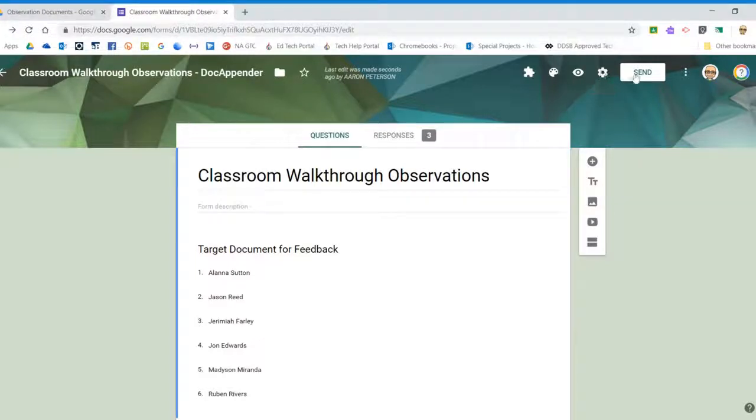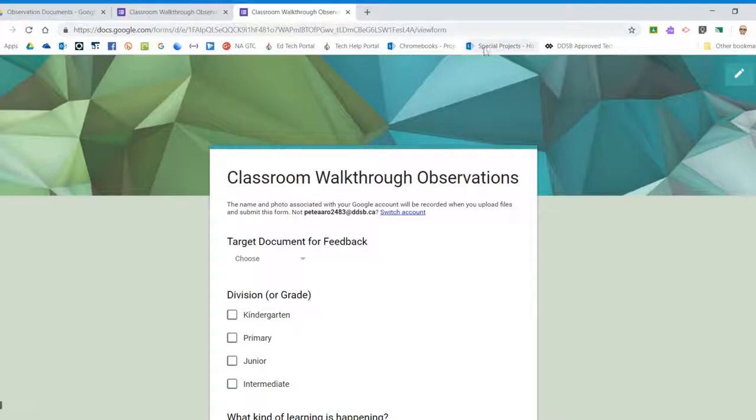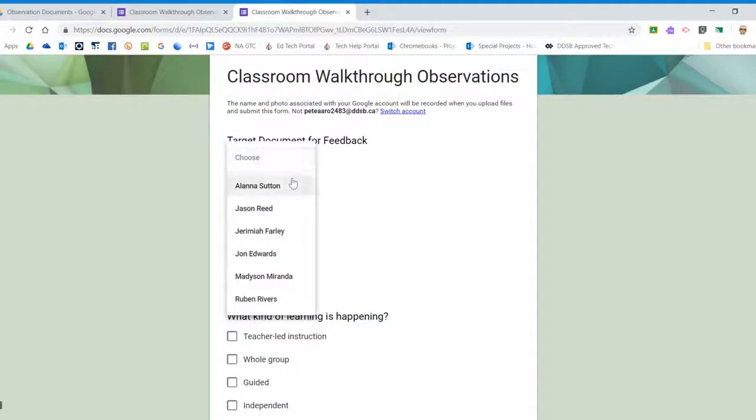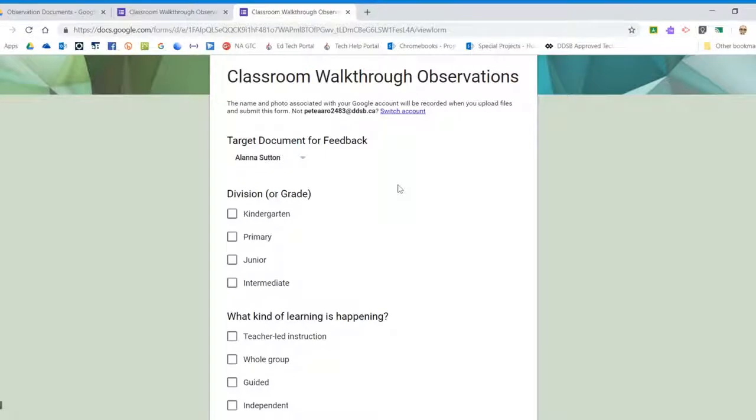Now, to show you how the form is going to work, I'm going to preview it. You would have this bookmarked for yourself. Maybe you've got it on your phone or your tablet as you walk around your building, and you're going to make your notes. So to get started, I'm going to choose the teacher that I've got. Alana, I have her document already open. I'm going to go to Alana.